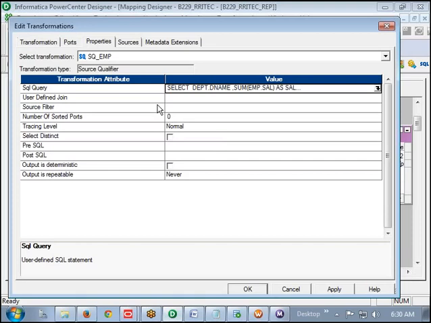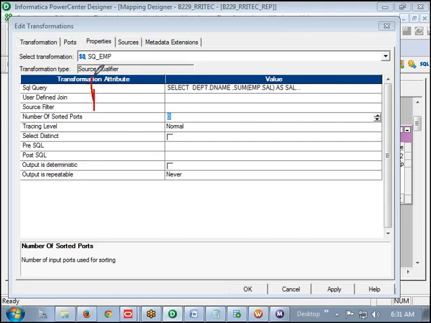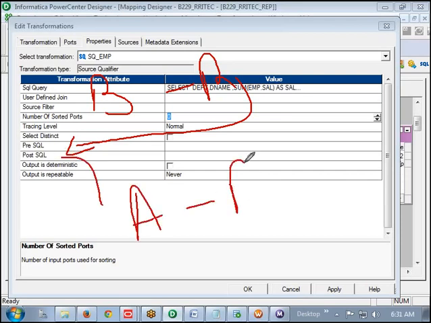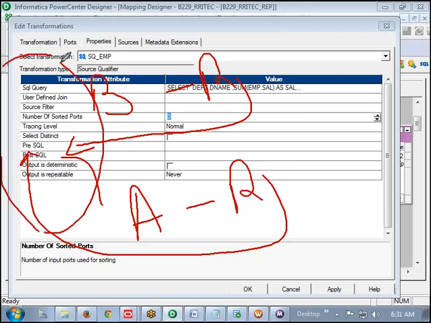Joins also work in a similar way. Okay, and sorting ports: if you want to sort the ports, which port you want to sort and what is the position of the port, you can go and select here. Next, tracing level is something for the log, and if you want distinct values, you can select distinct. In fact, this also you can go and add here as the distinct keyword. Pre SQL and post SQL: before reading anything, if you want to execute something, you have to go for pre SQL. After reading, if you want to do anything, then you have to go for post SQL. Okay, these are some of the properties that are available.